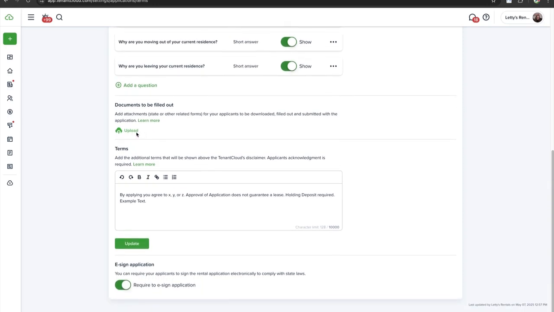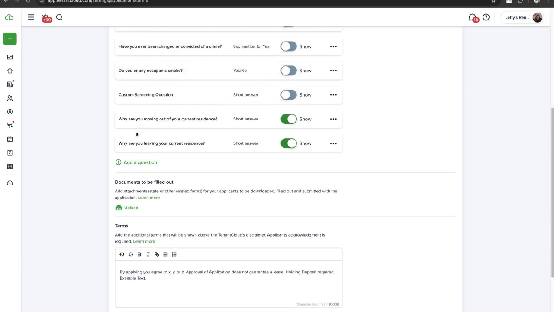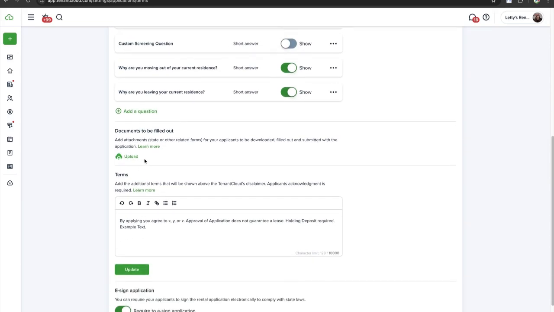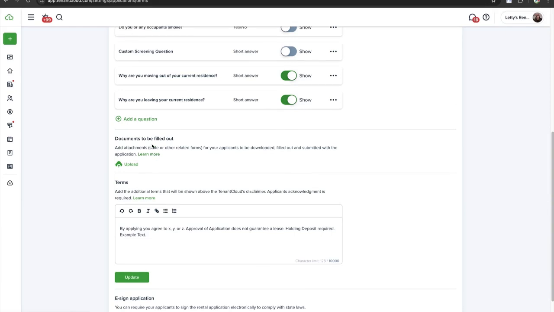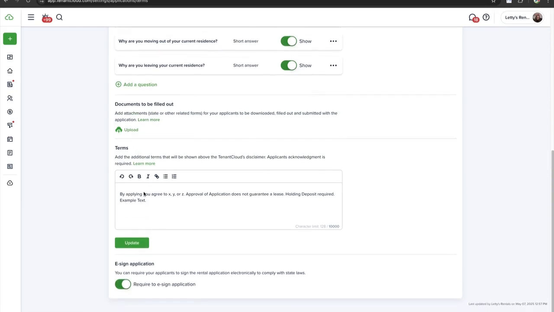So if you have a required document that you use for your property management company, or maybe something that's required in your state that you need them to fill out when they apply, this is a great place to do it. There's also going to be room to do that in the leasing process, but right here, we just want to focus on rental applications.